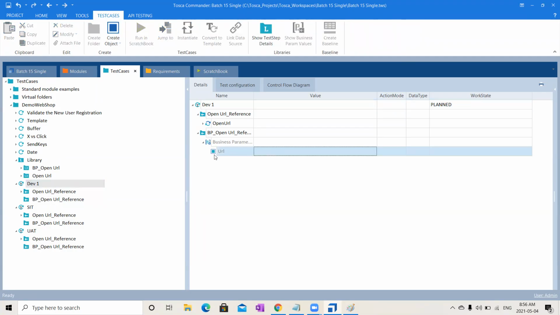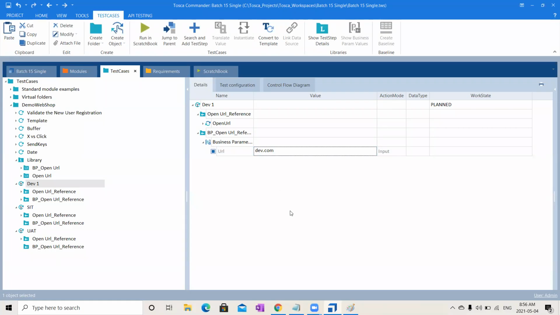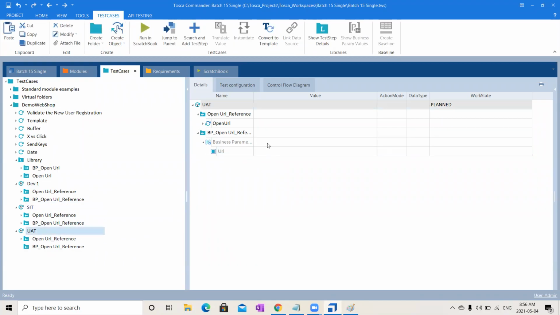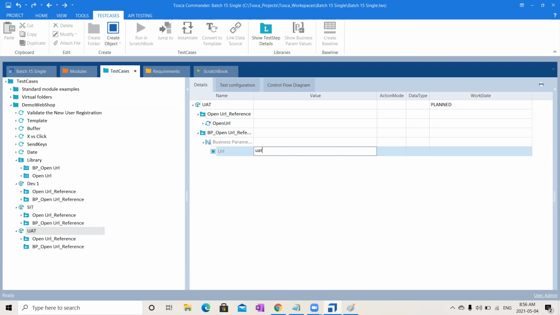And look at the icon color of this business parameter now. If you don't pass any value, it would be in this sky blue shade. Now I am passing some value here, like dev.com. So this is the value that I have passed. Now see, it changed to this dark blue color. So in this dev1 test case, my URL value is dev.com. Let's go to this SIT. Here you can pass a different value, that is sit.com. And here you can pass a different value, that is uat.com.